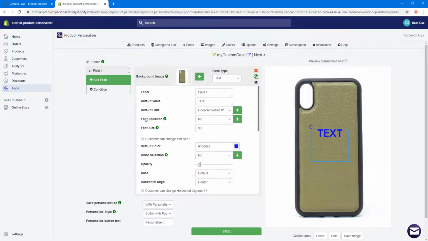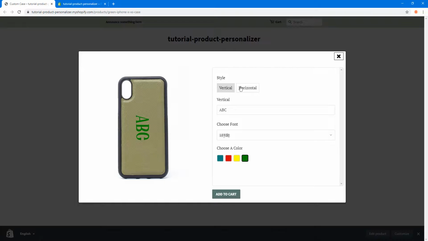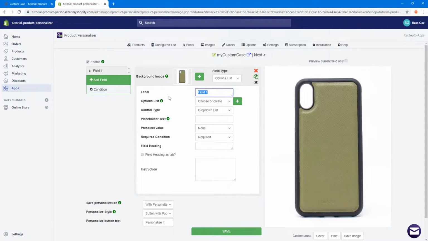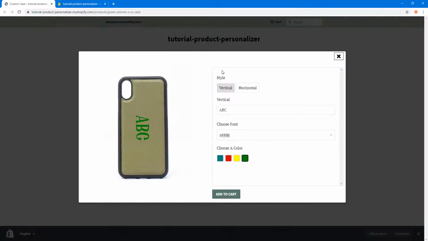So the first thing I'm going to add is these options. Okay, so the style options, we have vertical and horizontal. So this is what I'm going to do, and this field type is called an options list. It's not a simple text, but it's an options list. Here you can choose a label for this field. As you can see here, it says style.